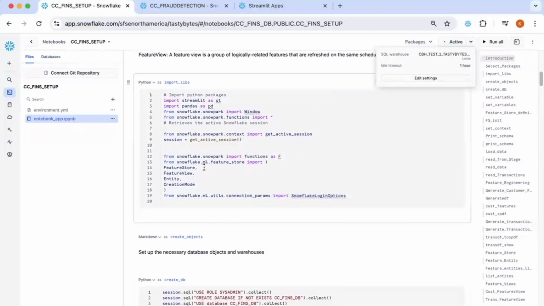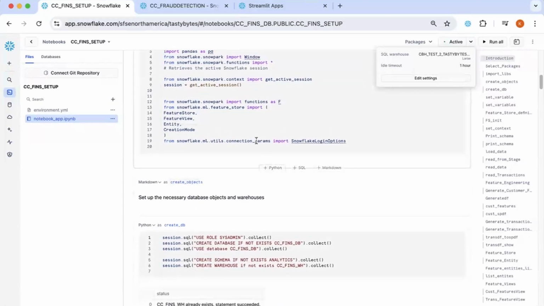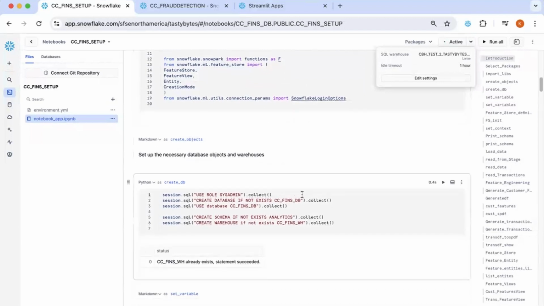Then we'll be moving on to instantiating a feature store. Using the Python SDK, we are going to define a Snowflake feature store, where you have the feature store, feature view entity, and the creation mode as the parameters that are passed here. Also, you can import Snowflake logging options if needed. You can leverage that. So I'm setting up the database context here.